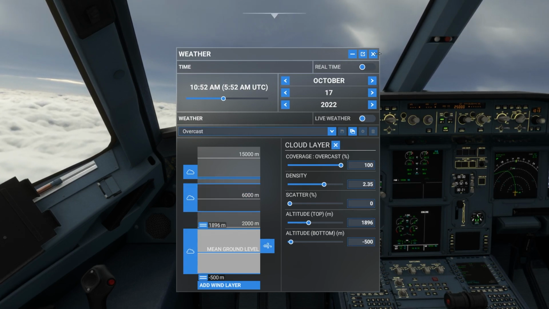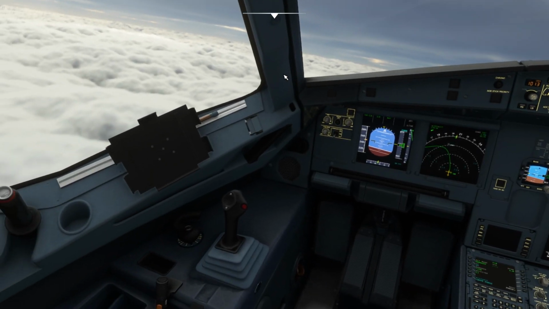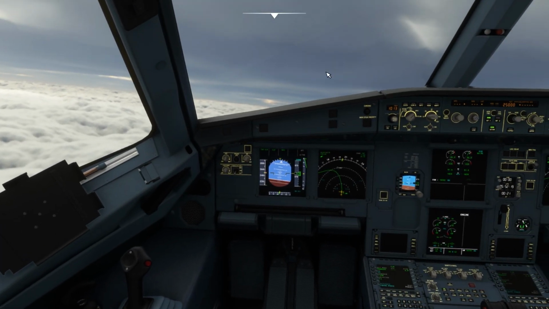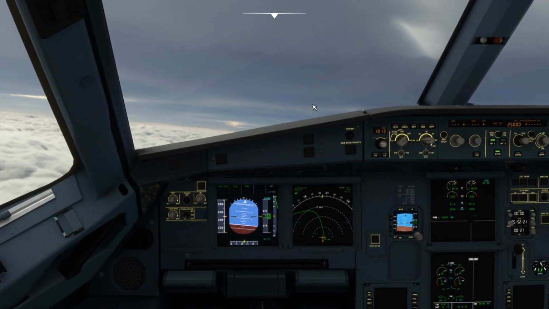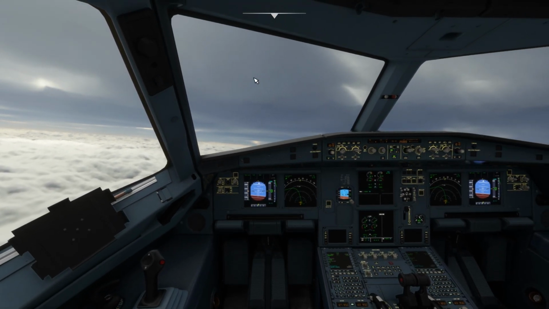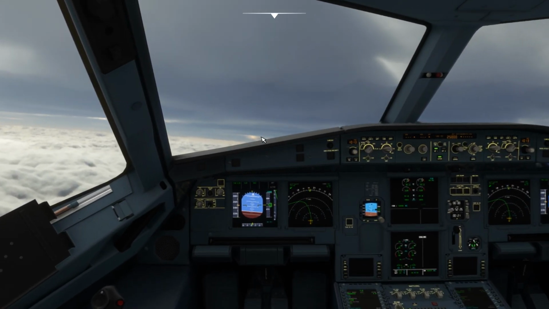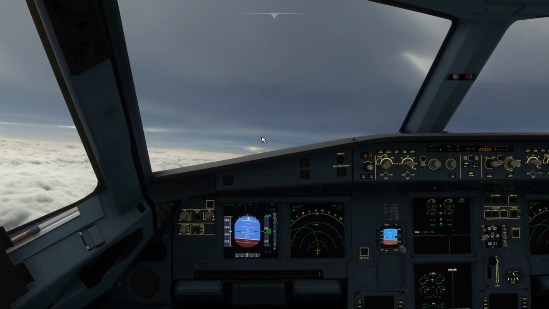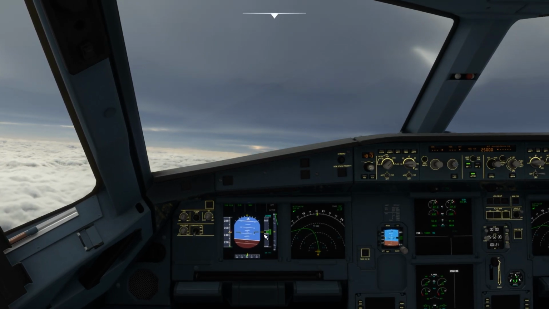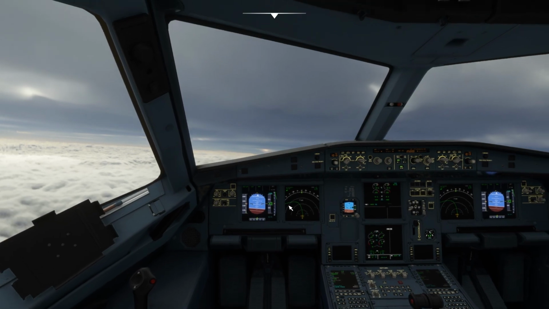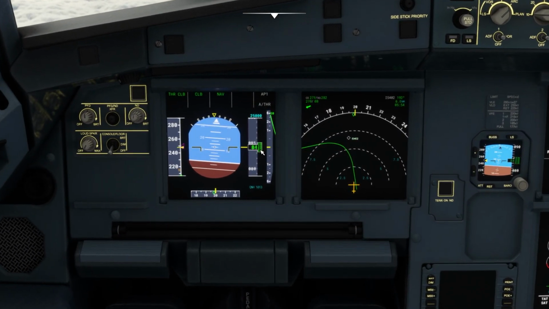So I have set the weather to overcast with clouds at the lower altitude. So this will give us an effect of the fog at Sialkot airport. There are also clouds over here on a higher altitude. So right now the plane is crossing 7,900. Oh, now it's crossing 8,300.